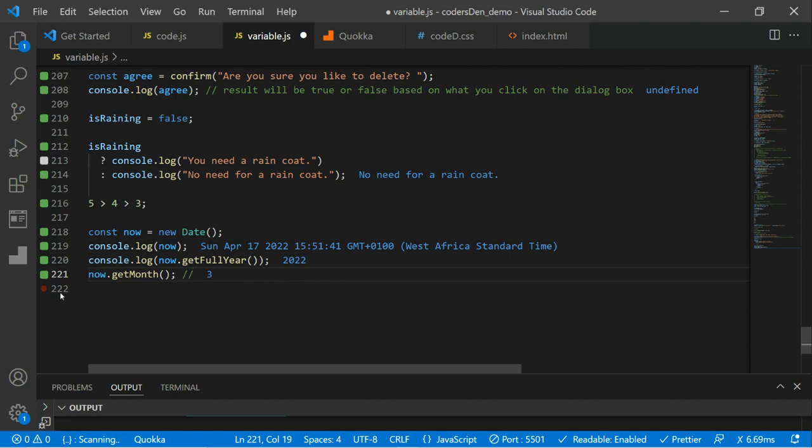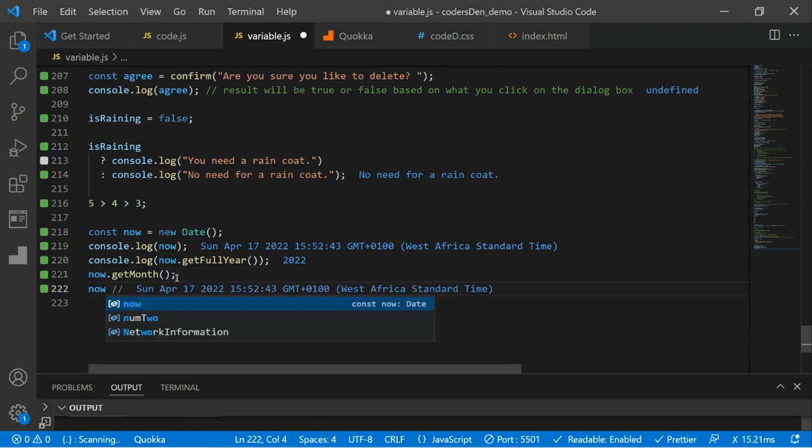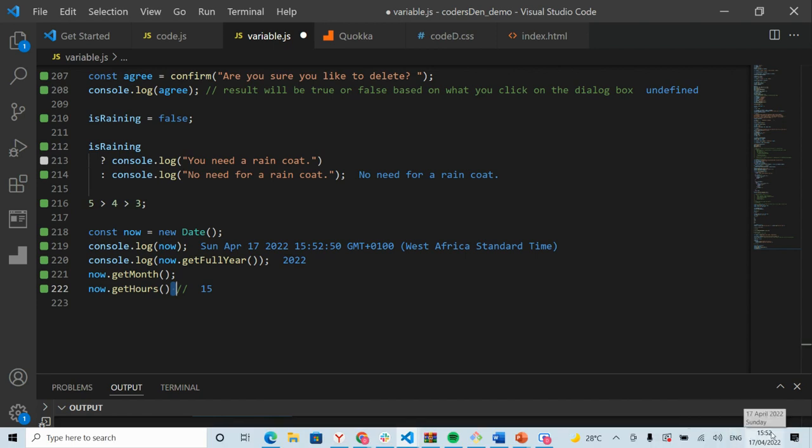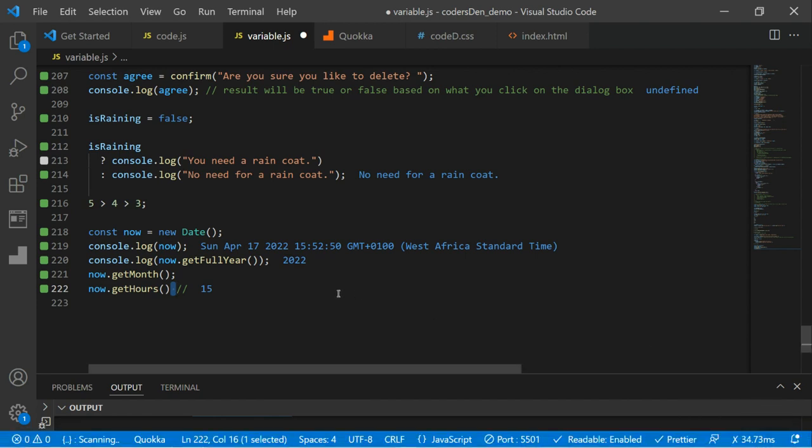So if you want to get the current hour, we use now.getHours, just like we saw in the table. So now it's telling us that we are at the 15th hour. Basically, we are at around 3 now, and 3 represents 15, right? So let's say we want to get the minutes, we'll do now.getMinutes. So it's just on and on like that.